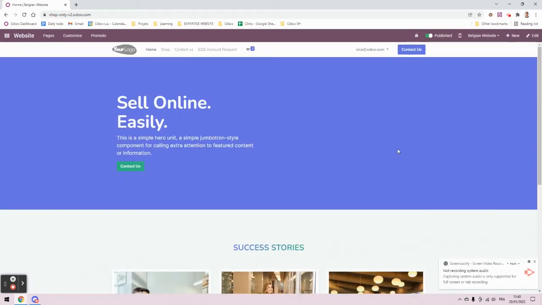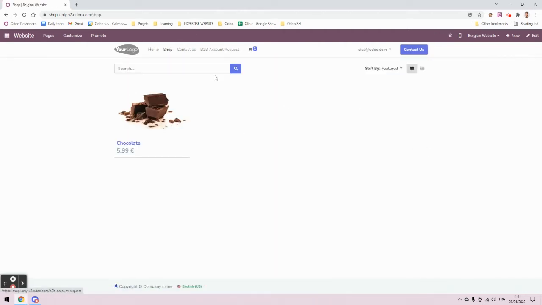Okay, now let's see how we can hide elements of the website for people who are not logged in. So remember that when you navigate on a website without being logged in, you are considered as a public user. And when you have an account, you become a portal user. So the first thing we want to hide for the non-logged in users, so the public users, is the shop page. So this page. I don't want the public user to be able to reach this page as they do not have an account.